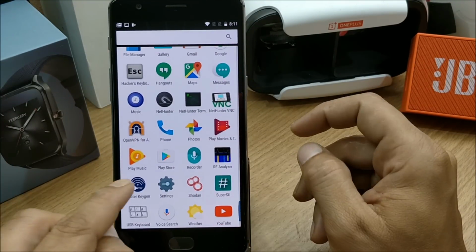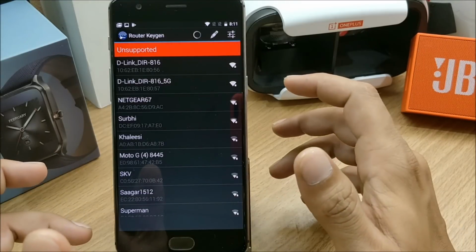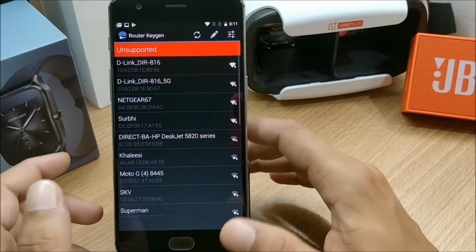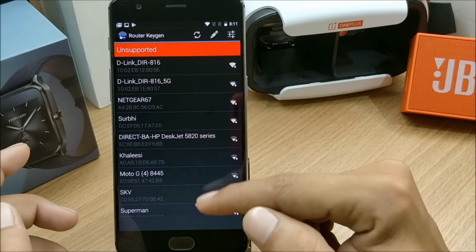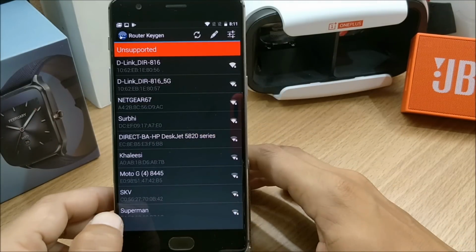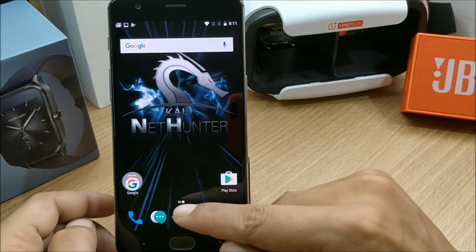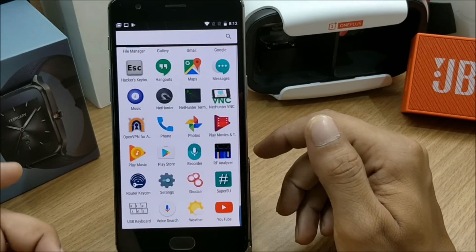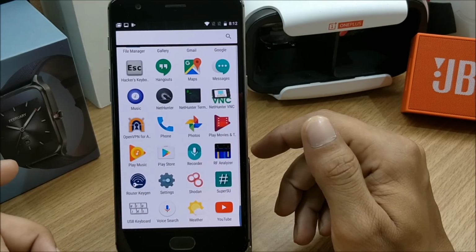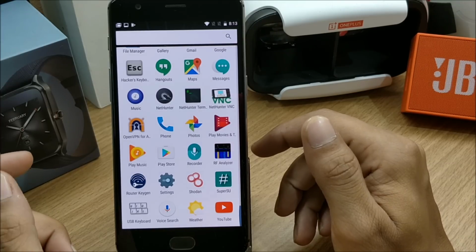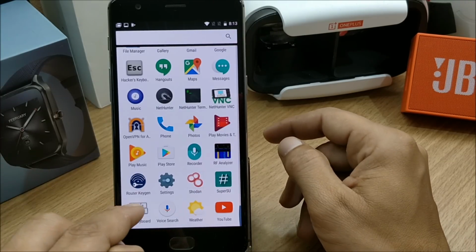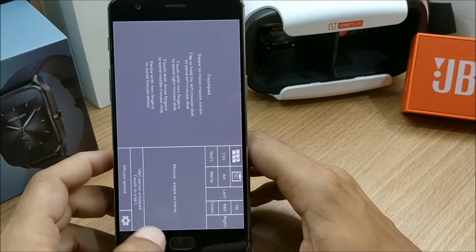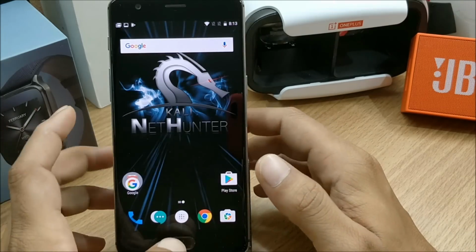After that you have Router Keygen. Basically this allows you to find the Wi-Fi keys available for specific networks, not for all. You can see now many Wi-Fi connections available here and it says unsupported. Next app is Shodan, and this app basically helps you discover which of your devices are connected to the internet and where they are connected. And the last one is USB Keyboard available here. I have not used this USB keyboard, so let's use this and check how it works.